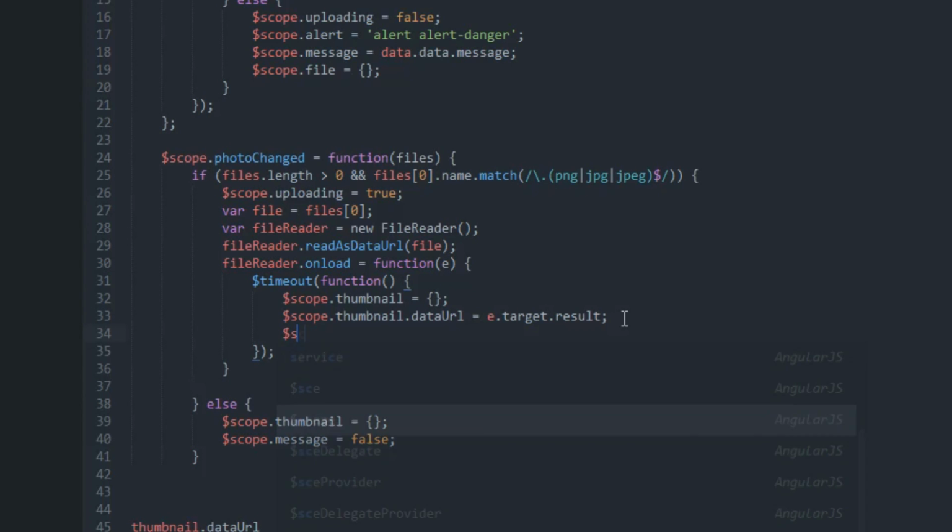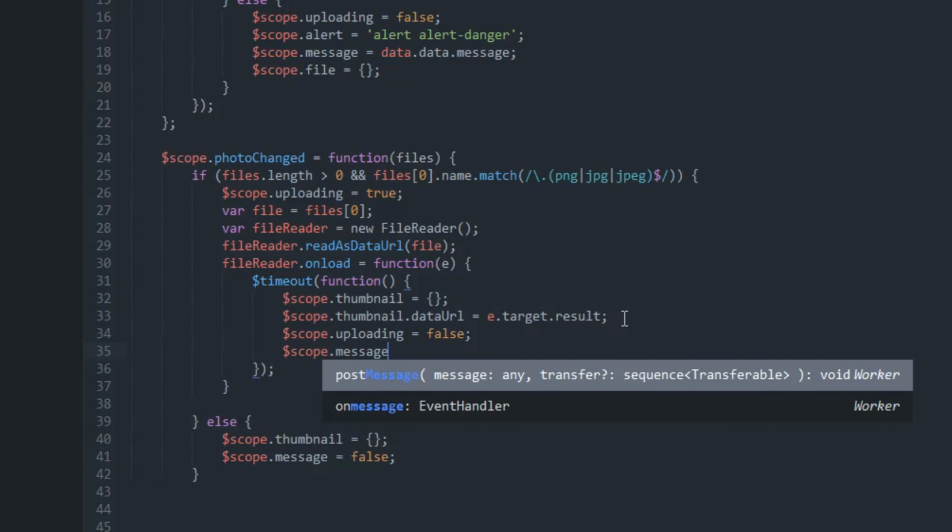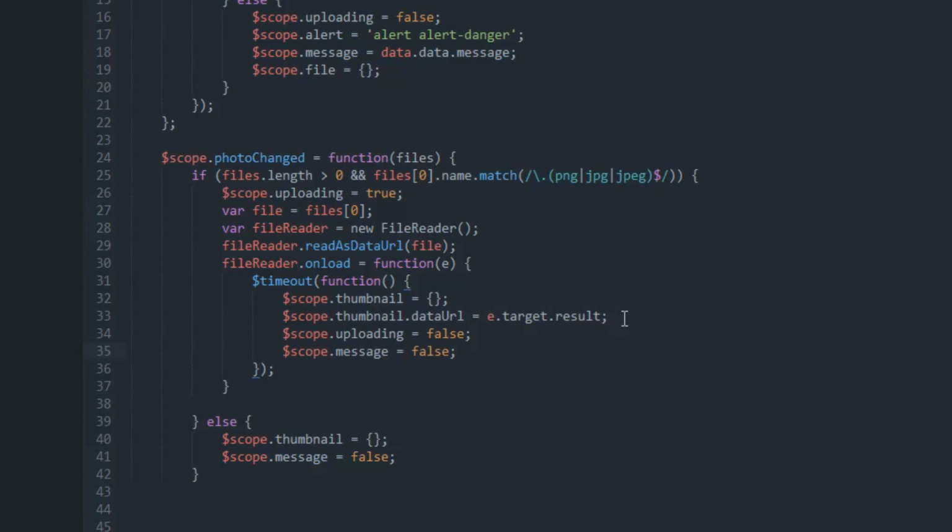And then we can finally turn off the uploading and then clear any messages. Okay, let me just clean this up a bit. Okay, and actually I just realized this URL part, it's got to be capitalized. So it's going to be URL. There we go. And then we also need to grab this timeout and pass it into our controller so that Angular knows to use it.